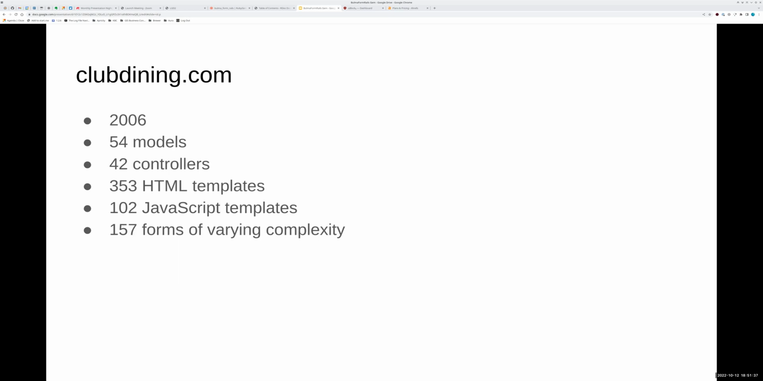It's a decent sized app: 54 models, 42 controllers, 353 HTML templates, 102 JavaScript templates, and 157 forms of varying complexity. There's a lot of repetition in there. It's ancient, kind of not very DRY. So it's one of the motivations for what I did here, and some refactoring. We're finally upgrading again to Rails 7 using the Bulma CSS framework to make clean, modern styling easier. We're making extensive use of Turbo Streams and Stimulus.